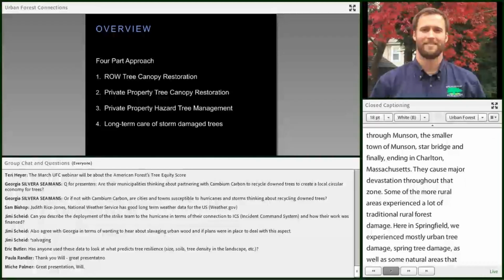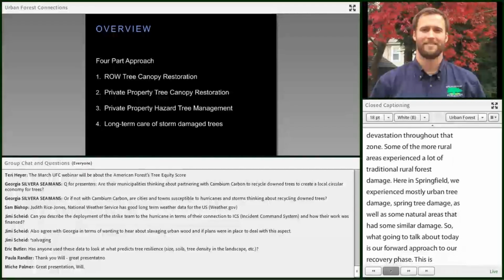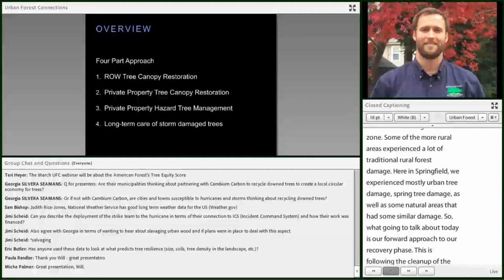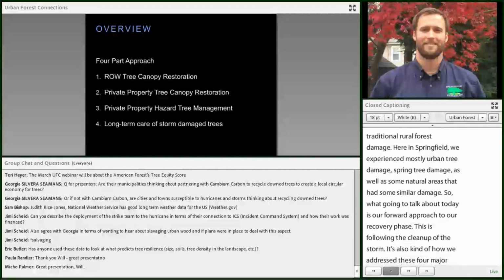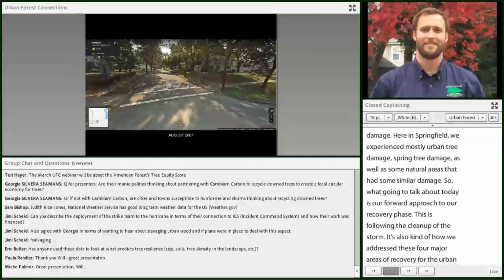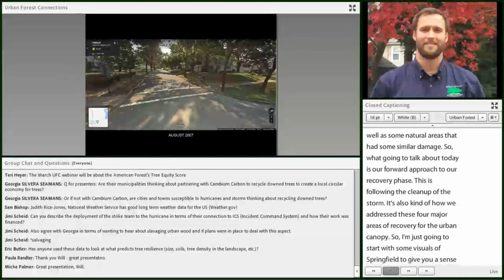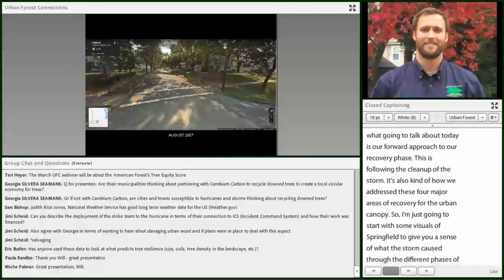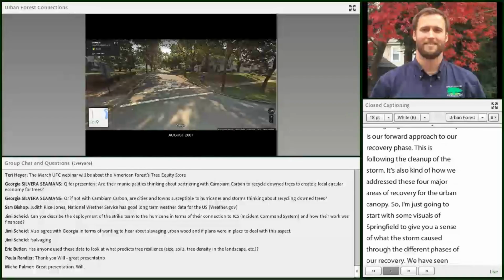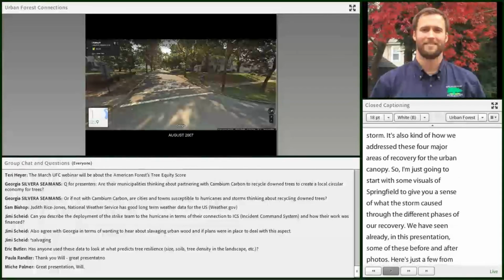So we've seen already in this presentation some of these before and after photos, but here's just a few from Springfield. Here I'm using Google Street View, which is a great resource to look back in time and view changes in the landscape on a very local level. So here we have Kipling Street intersection before the storm in 2007. Here it is immediately following the storm. You can already see the devastation that occurred to the urban tree canopy. And this is just a few days after the storm.